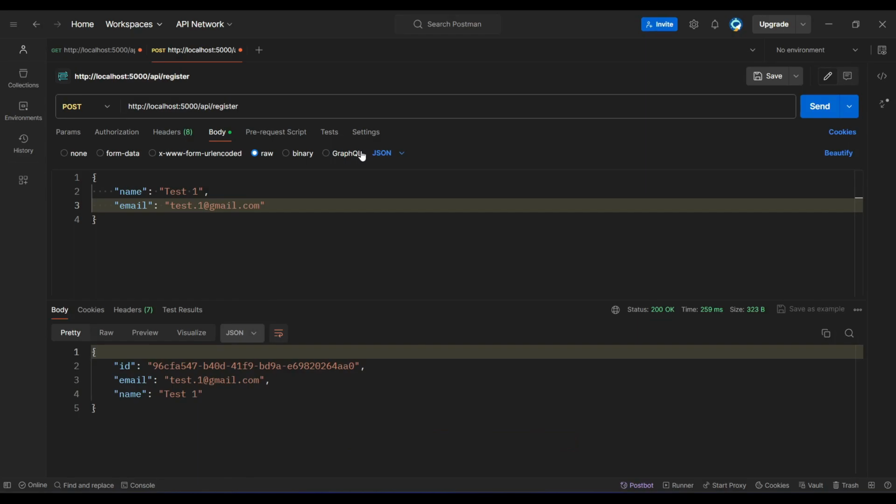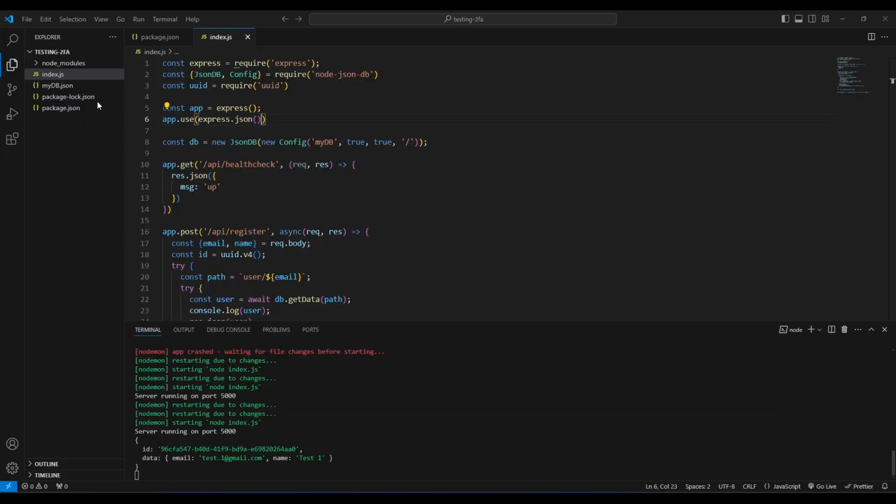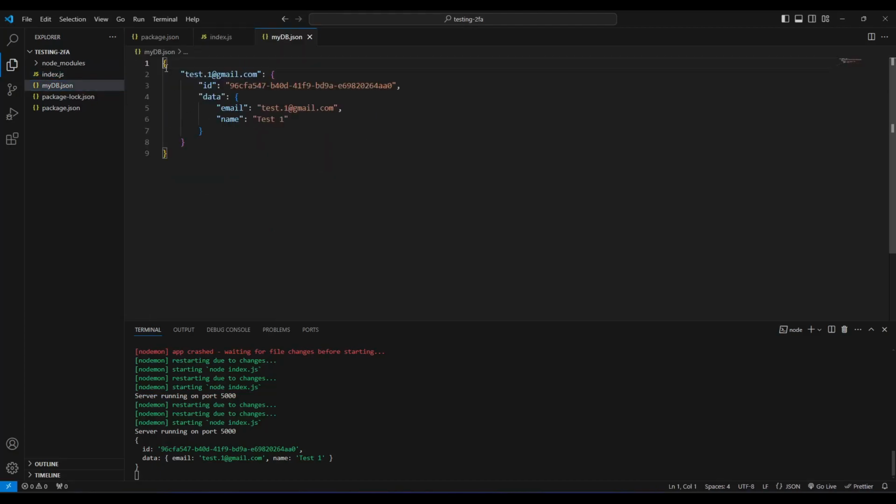Yep. So now we see we are getting that data here, and if we hit it again, the data is in a different format because it is being fetched from the DB. So let's check our DB as well. So here we have this my JSON DB, and if you see, it is generated. So let's try to create another user here.